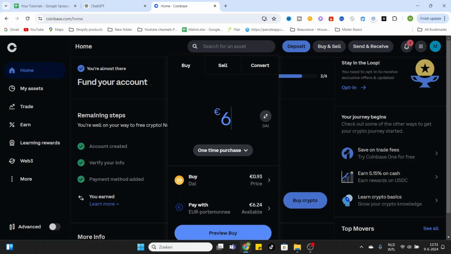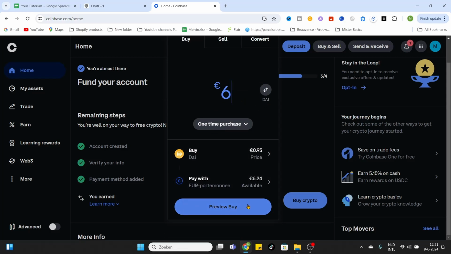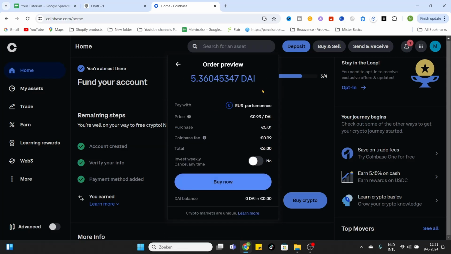After that, you can simply go to Preview Buy and click on that. And now it will show some information about the purchase you are going to make. As you can see, I'm paying with my Euro wallet. The price of each token is 93 cents. And the purchase amount of tokens is 5 euros and 1 cent. The Coinbase fee is 99 cents and the total amount I'm spending is 6 euros.